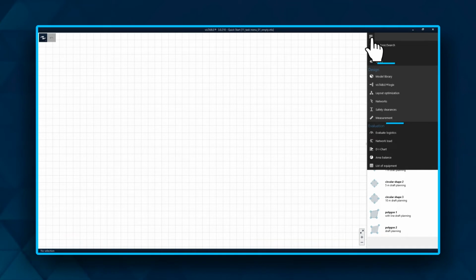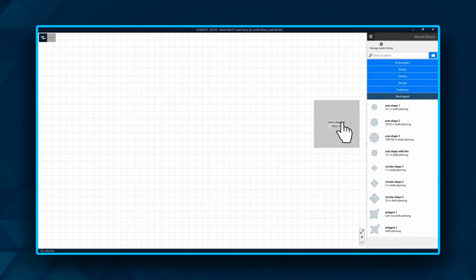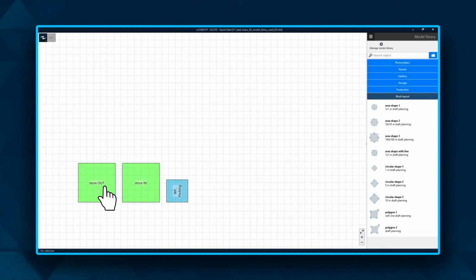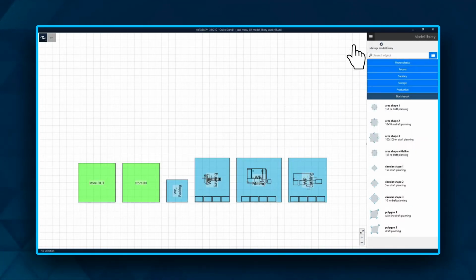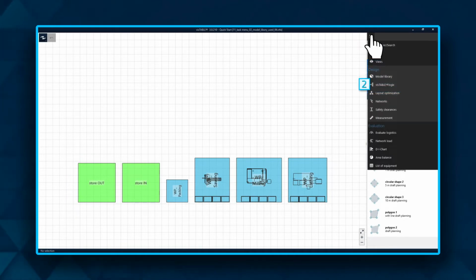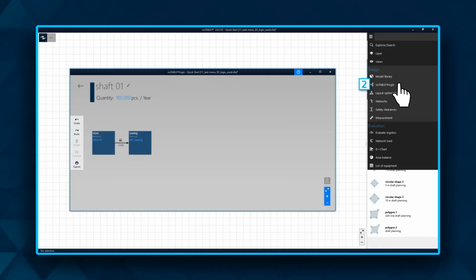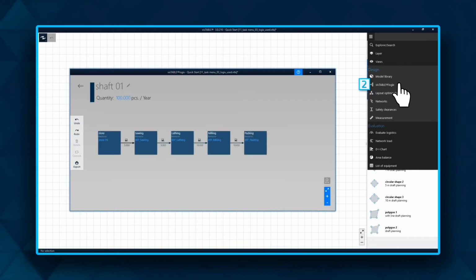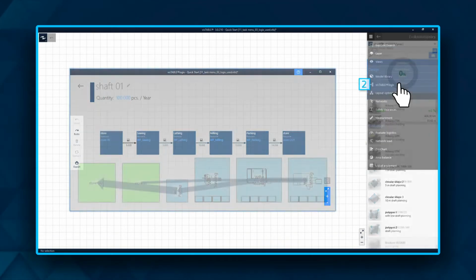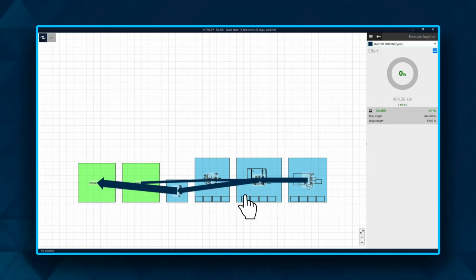Go to the Design section of the task menu. First, begin by using the model library and place the models into your layout. Second, enter the product and process information in visTABLE logics to establish the material flow. The material flow is important to optimize the layout according to logistical aspects.